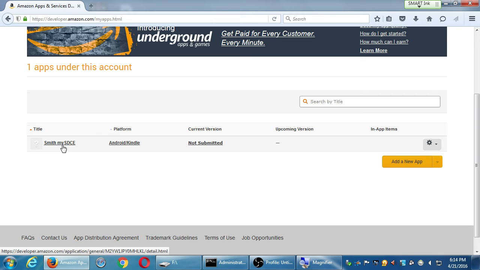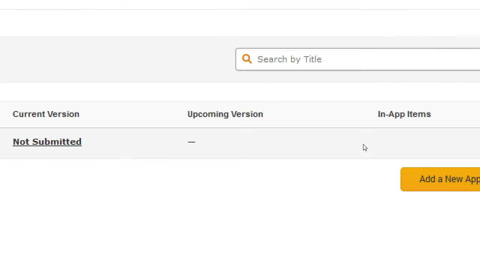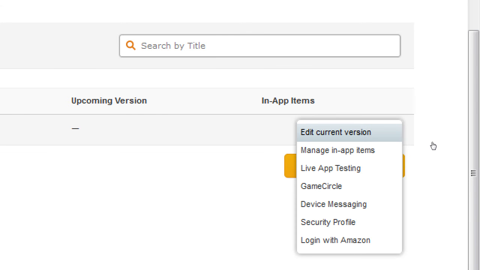It lists my current app in progress. Current version is not submitted. It's not done yet. So that'll tell me when it's eventually available for people. If you click on the name of the app, it'll take you to edit it. But before that, you also notice there's a little gear at the end of the row. If you hover over there, you have other options. Simply clicking on the name of the app will let you edit the current version.